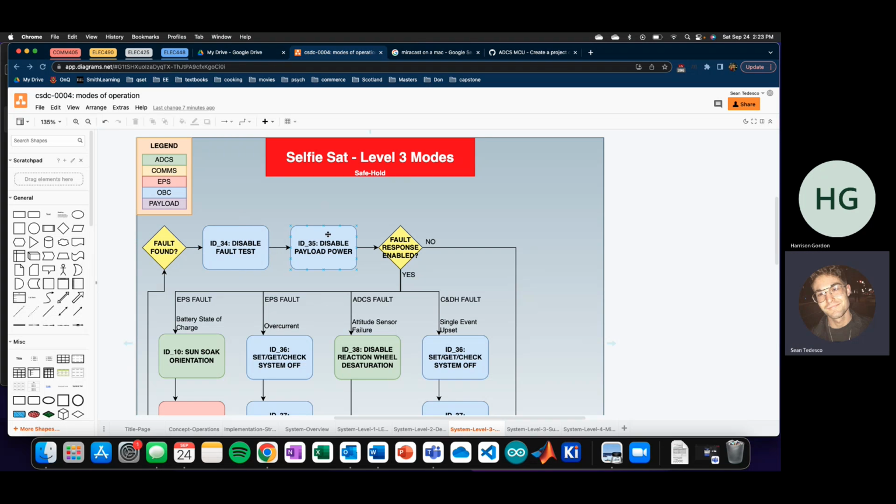Then we disable the payload power. We want to protect the payload at all costs, and if we're debugging and turning things on and off, just disable the payload for a moment so it's protected. And then we have fault testing, but we also have fault responses. So we can detect a fault, but kind of like Harrison alluded to, we might say, yeah, but it's no big deal, we don't want to respond to it. So for each fault, you can have it mapped to an enable and disable state, and also enable and disable response to it.